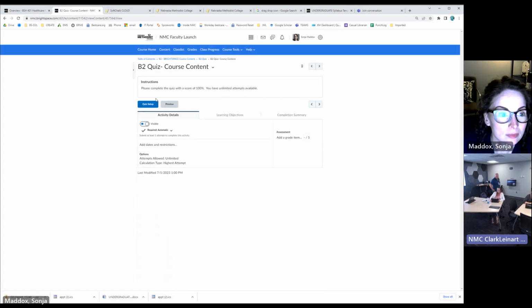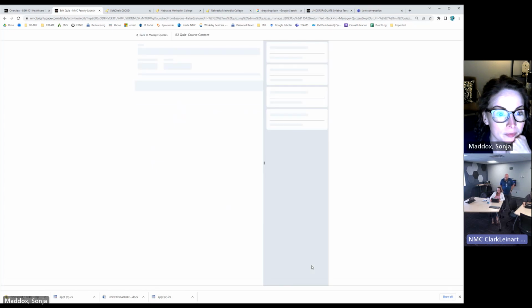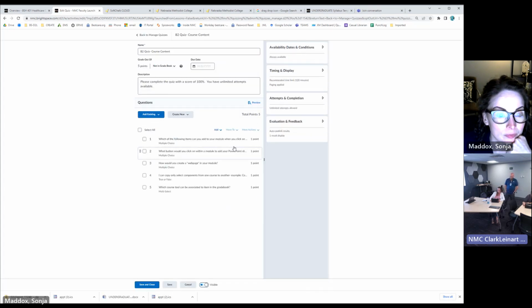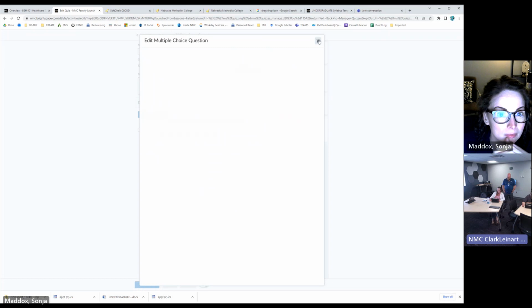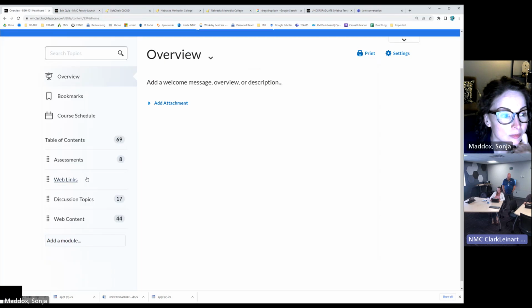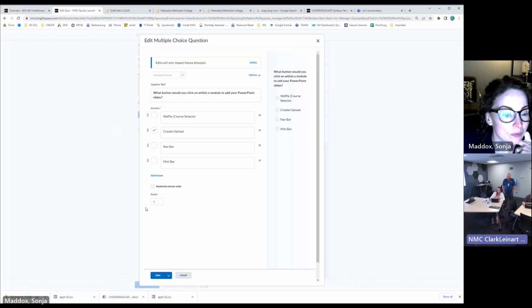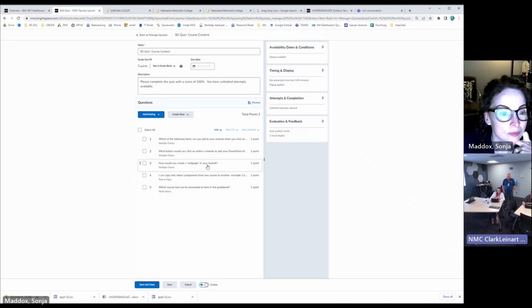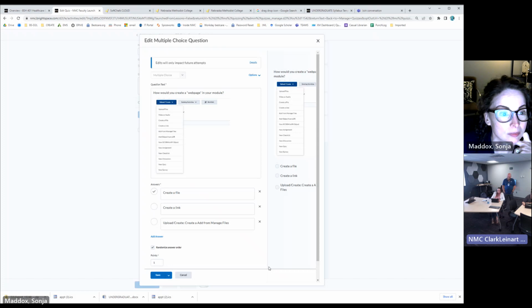Which of the following items can you add to your module when you click create upload? All of the above. What button would you click on within a module to add your PowerPoint slides? Create upload. That sounds good to me. How would you create a web page in your module? Create a link. Sure. This is the one that's kind of a misnomer. It's create a file. We did talk about that.